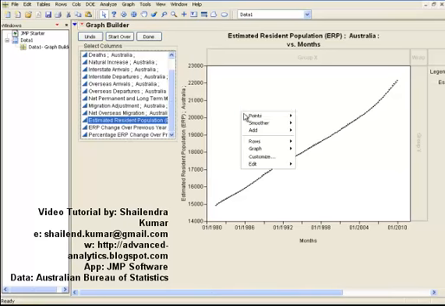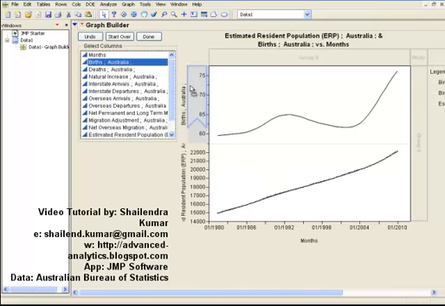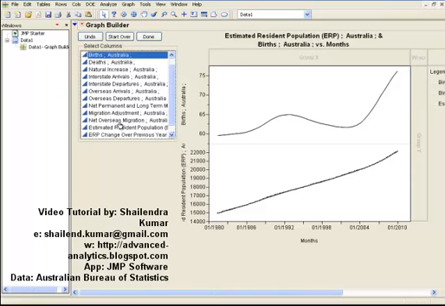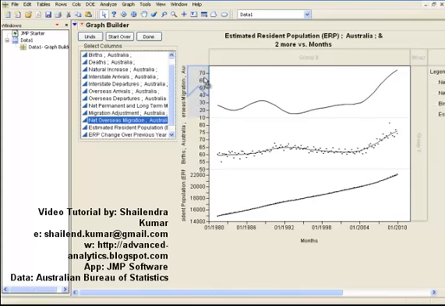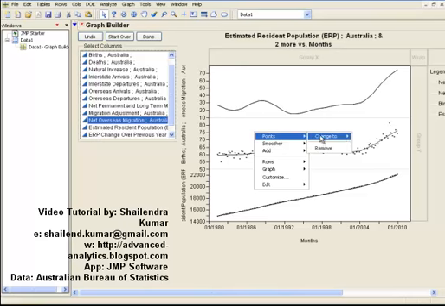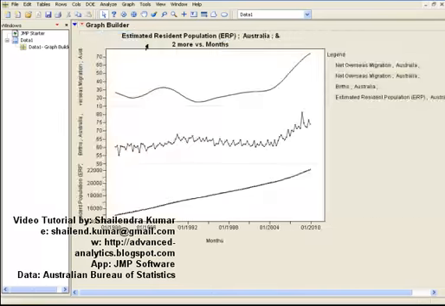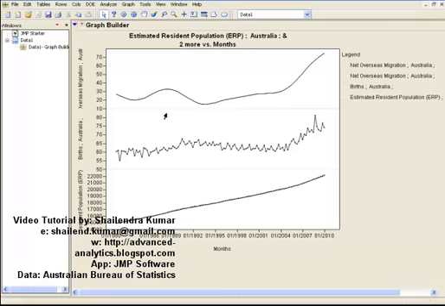So this is quite good to see, and I can have a look at a smoother here, and this is a linear growth. The other thing I can do is drop the births here as well to see how births have changed, and I will also drop the net overseas migration, so that I've got all three mapped together. I'll just change the smoother to a line so I can see what's going on. I'm done here. So I can see the three lines on the same graph using our Graph Builder.